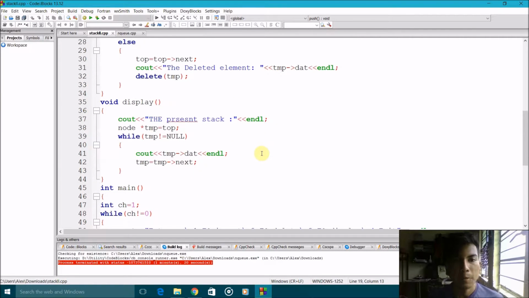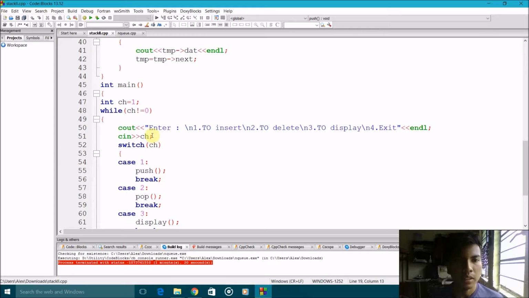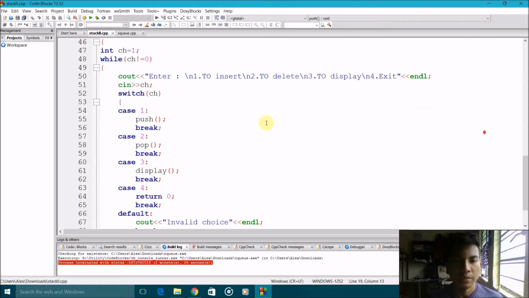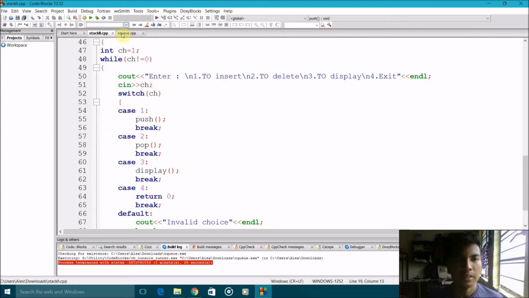Next is display. For display, we will traverse from the starting of the stack to the end of the stack, printing every element of the stack. So we have defined our major functions. Next is the main function. In the main function, first of all, I will make a menu which will ask the user to either insert, delete, display, or exit from the program, and these commands should respectively execute those choices. That's it, the definition of the program.